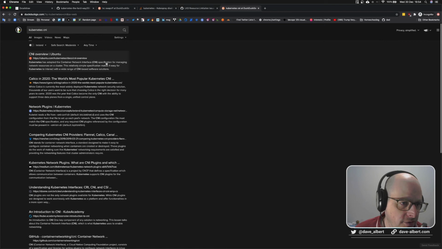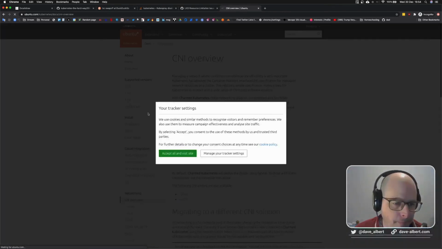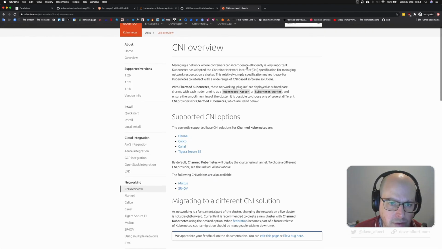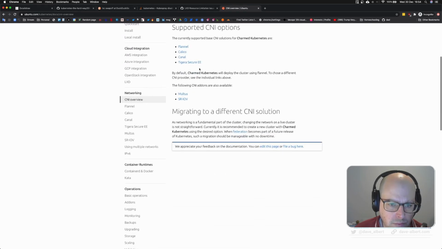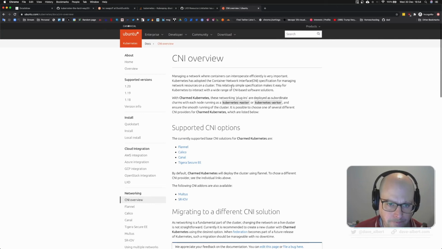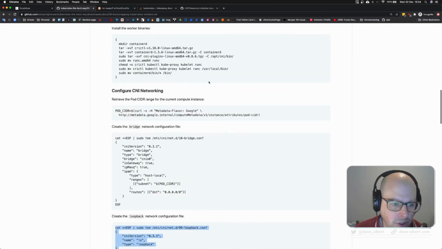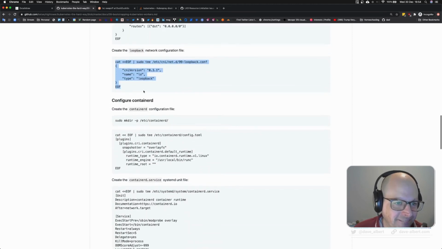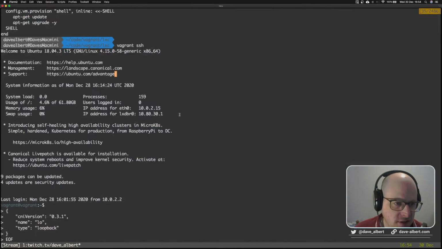Container network interface. Sure, so container network interface. And I knew it was networking, obviously. It's all about the IP addresses. But so we're configuring the CNI. Now we need to make sure that this exists.